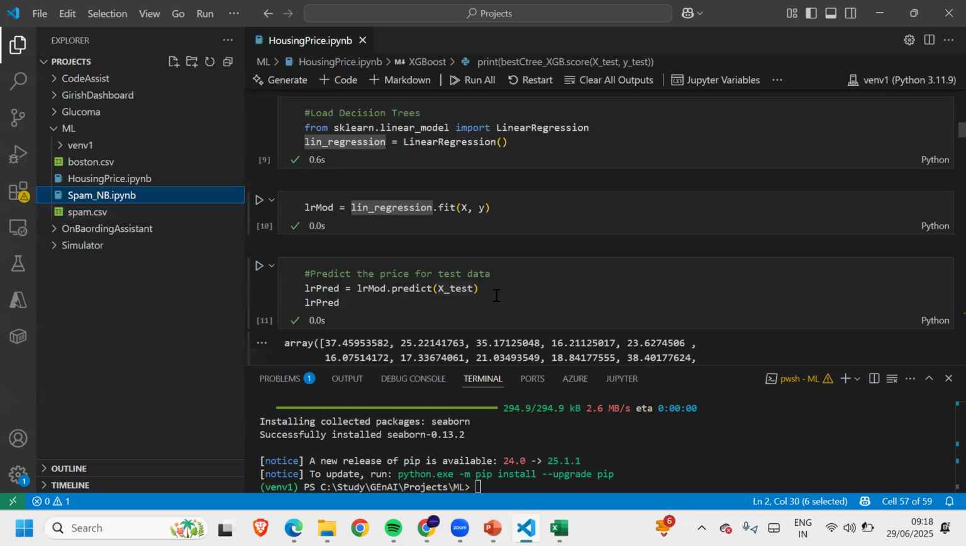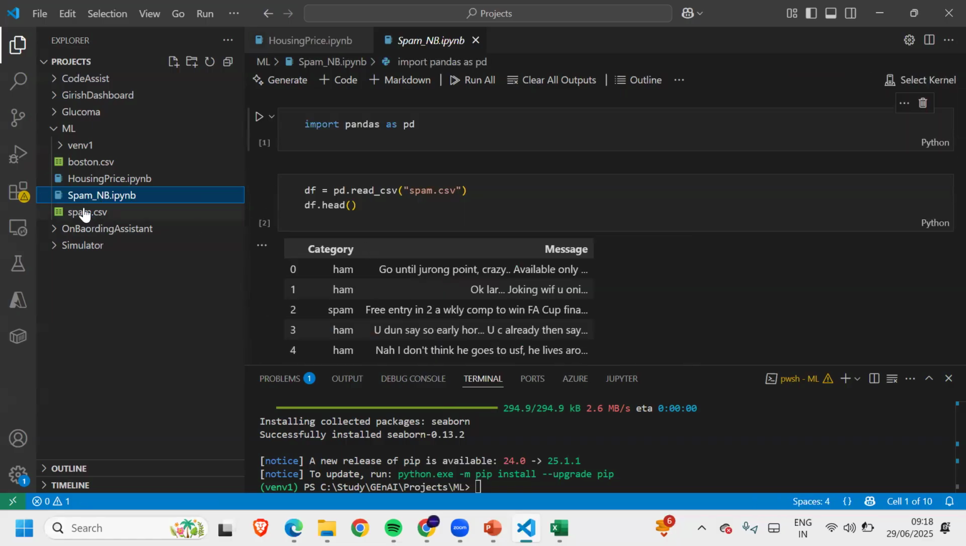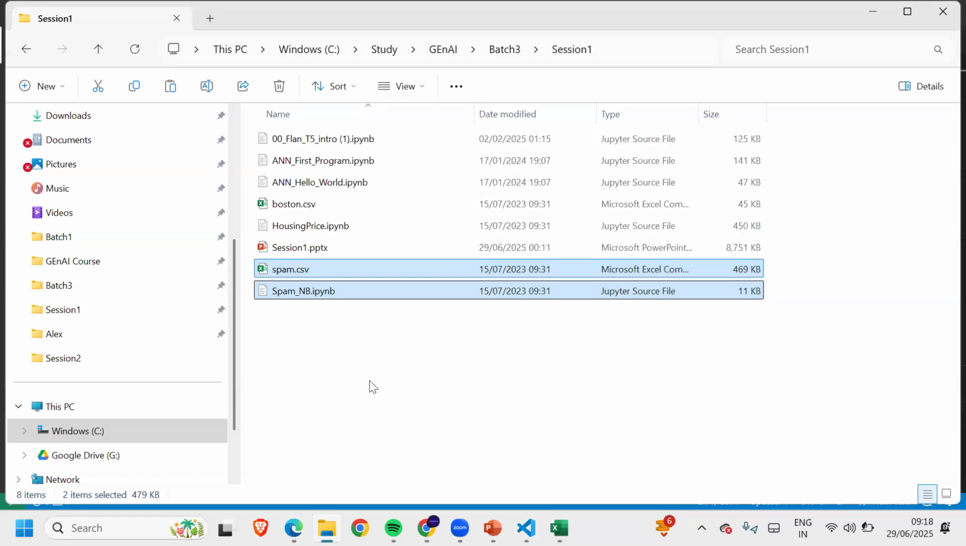So let me take another problem, which is a classification problem: whether an email is spam or not. So if I click on the input data, or maybe let me open the CSV file.